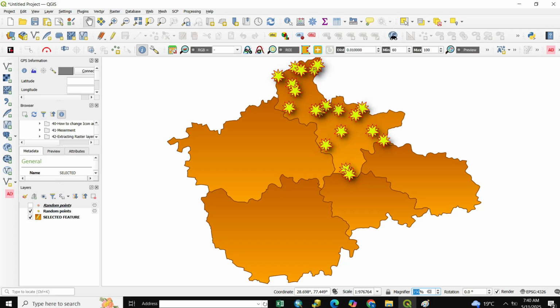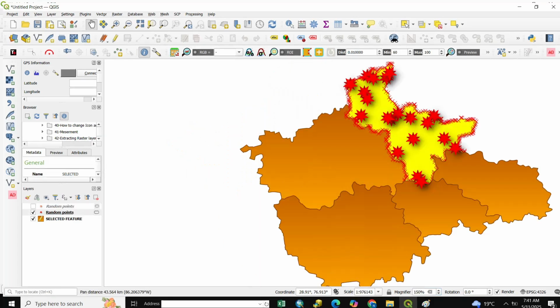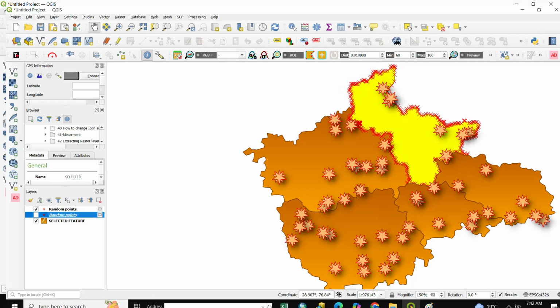We discuss random point with layer bound and random point to whole area. If you want to create a particular selected area random point and whole area random point number of quantity, so it is very important.